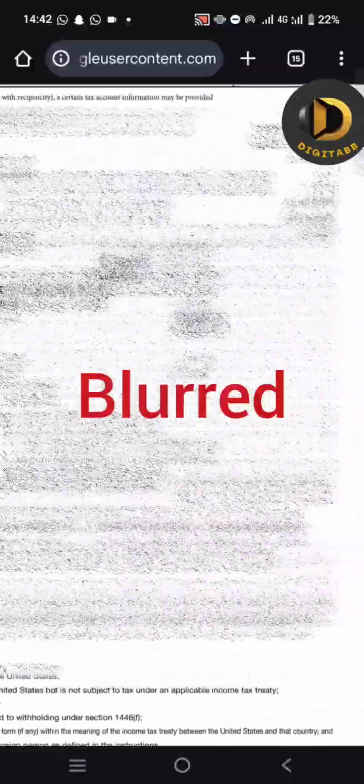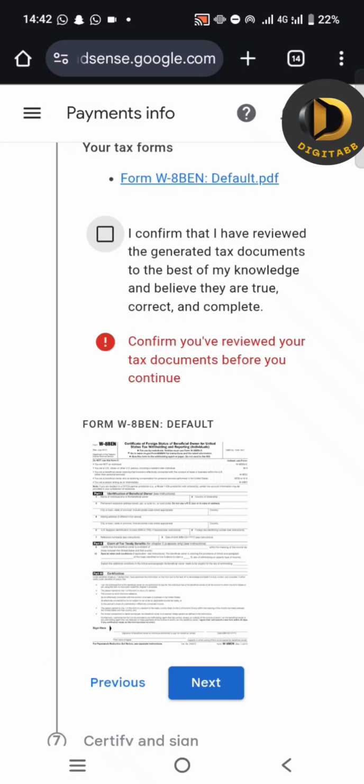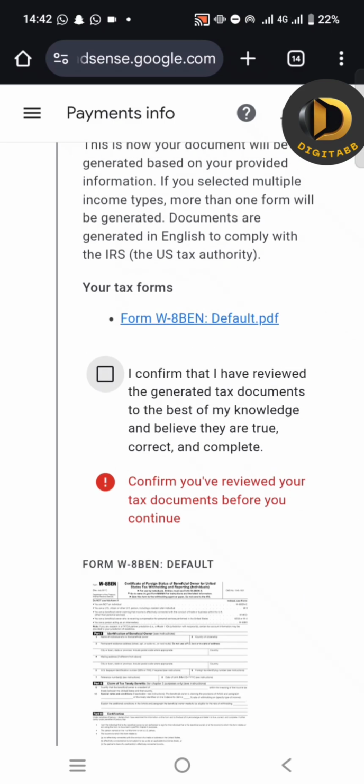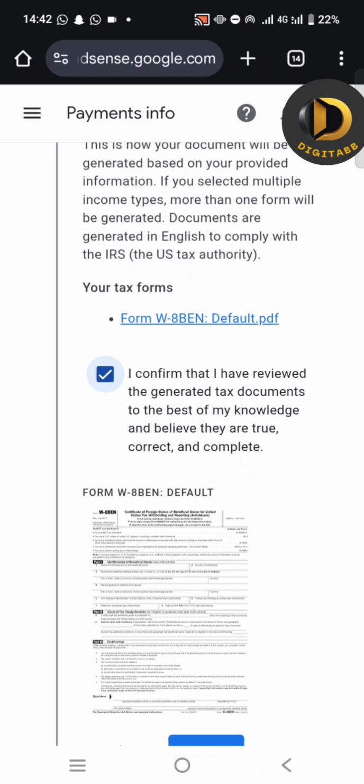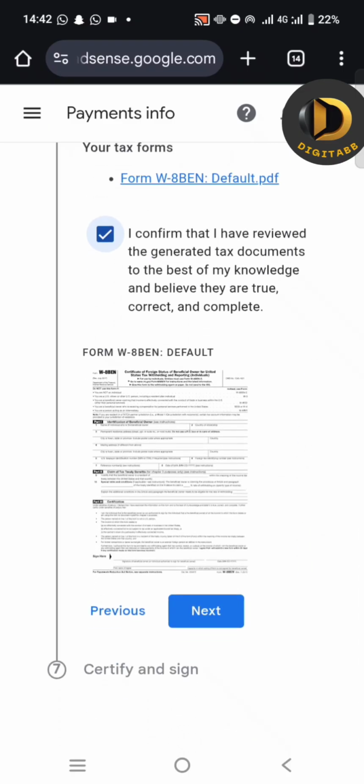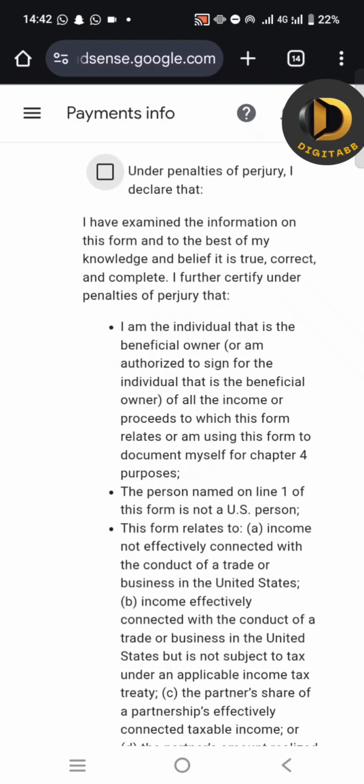So just cross-check everything. If there's any mistake, you have to go back to correct the mistake, okay? You can see everything is correct, so I will go back and click on next. They said confirm you have reviewed your tax document before you continue. Yes, I confirmed it, then I viewed it, then you say next.